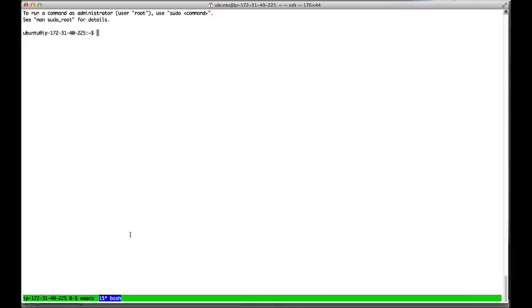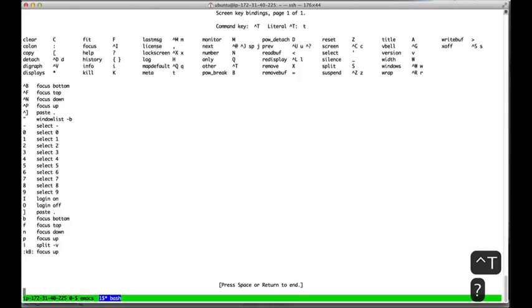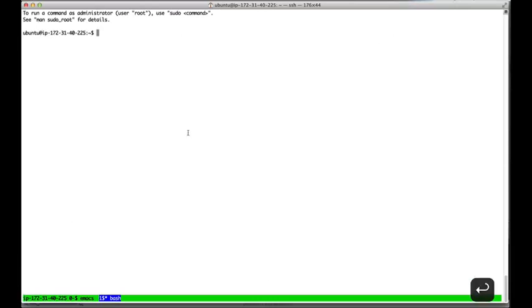So if you hit Control T and a question mark, you will go to this help screen, and you can look at all of the key bindings that are available in screen. Press space or return to end, so we'll press space, and when we come back over here, we press return rather. Let's go back and forth between two windows.